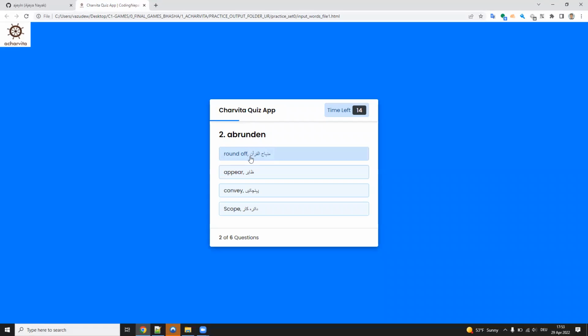Abrunden. I know that it is round off, but for the sake of it, I make a mistake. I say that it is convey. Then it shows red, and it also displays the right one. There is also a timer here, which puts you under stress. So Umfang, maybe I do not know. I will wait till this timer runs off. All these things can be set in the script. Once it runs out, the right word will be shown.